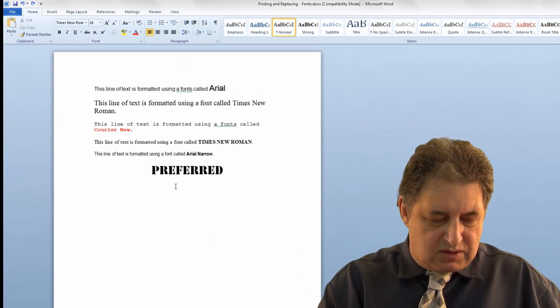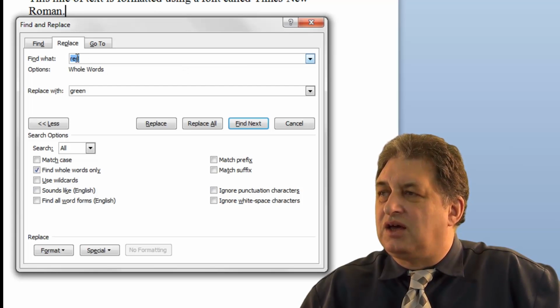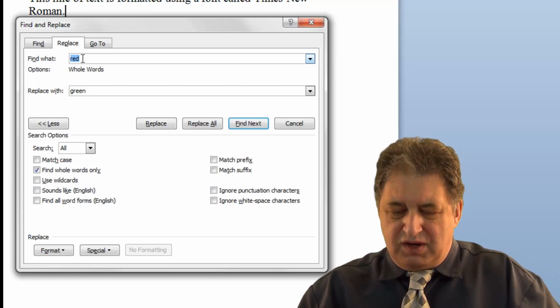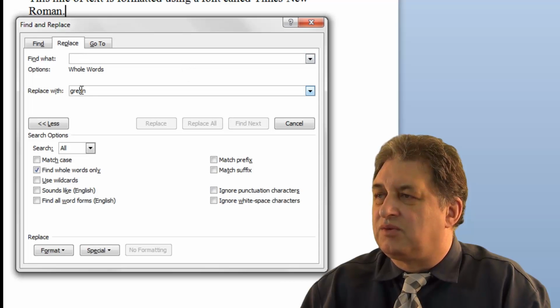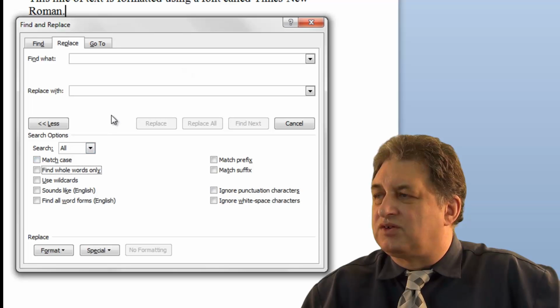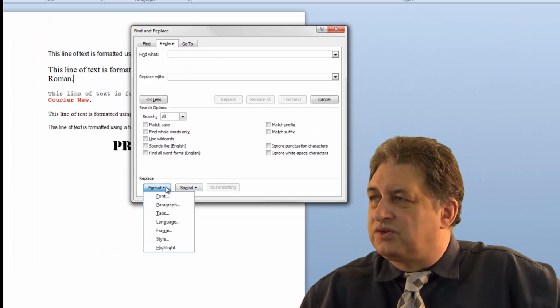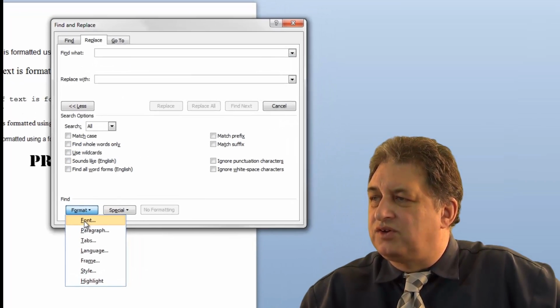So how do we do that? Control H. Notice it remembered the last thing we were searching for, so we have to get rid of that. So we don't want to search for that, and we don't want to search for that, and we don't need this one anymore. So basically we've cleared all of those options there. Click on where it says font. Whoops. First of all, click within there. Then click on where it says font.